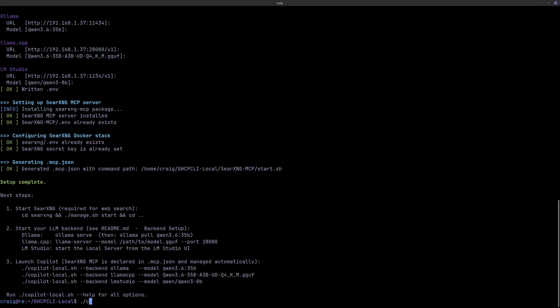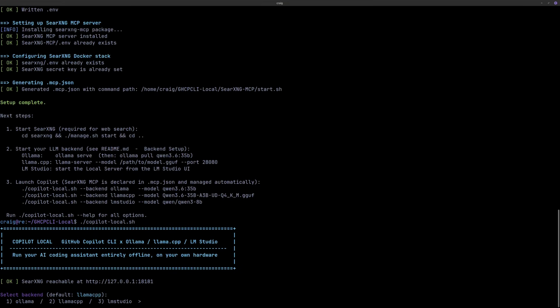So if we just run Copilot now, using the Copilot script, it'll attempt to connect to the SearXNG container first, just to make sure that that's up and running. It won't error out. It'll just say whether it's available or not. Then from here, we can choose our one. We can choose any ones we want to go to.